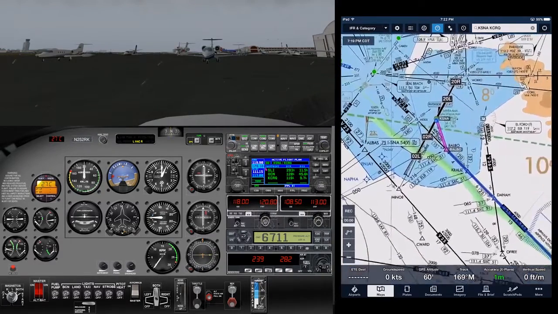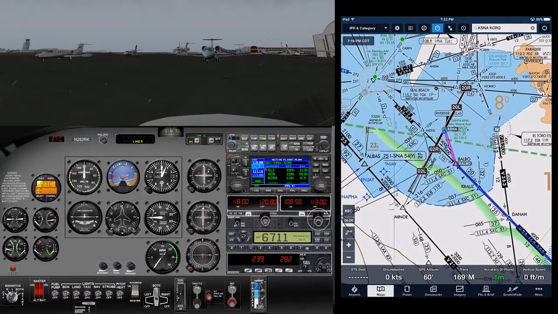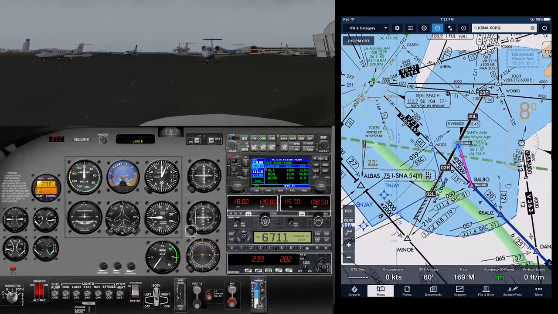And then let's put in Seal Beach 115.7 on the NAV 2. Identify that, and we'll put 120.